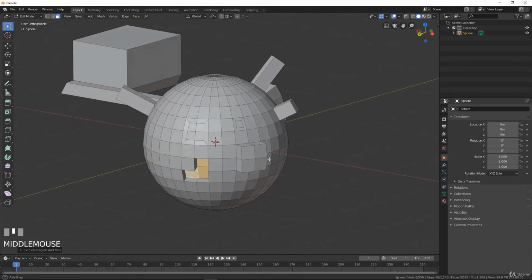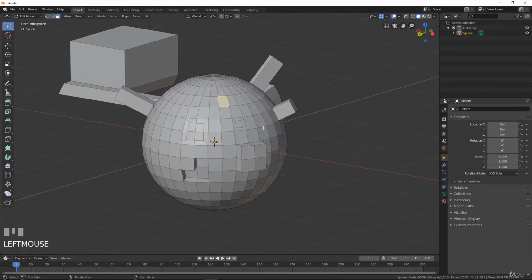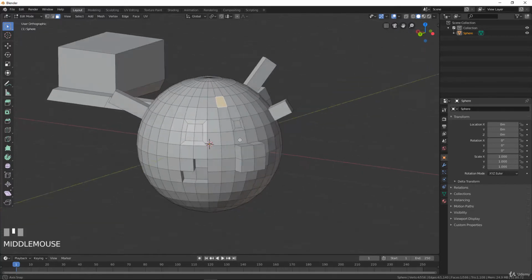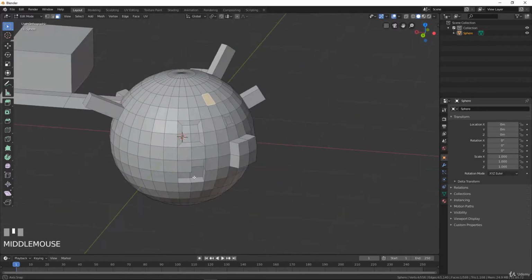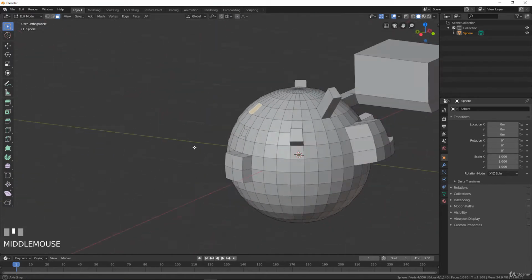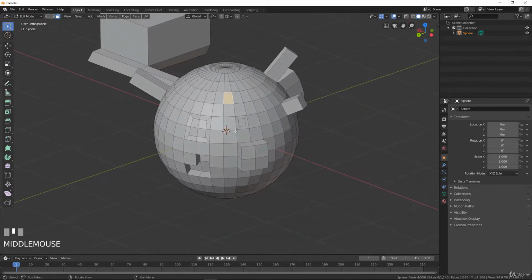Okay, so E works with faces, with vertices, and with edges, and ES makes a scale just after the extrusion, and you can go outside or inside of the mesh. Okay, so we have a kind of crazy mesh now.